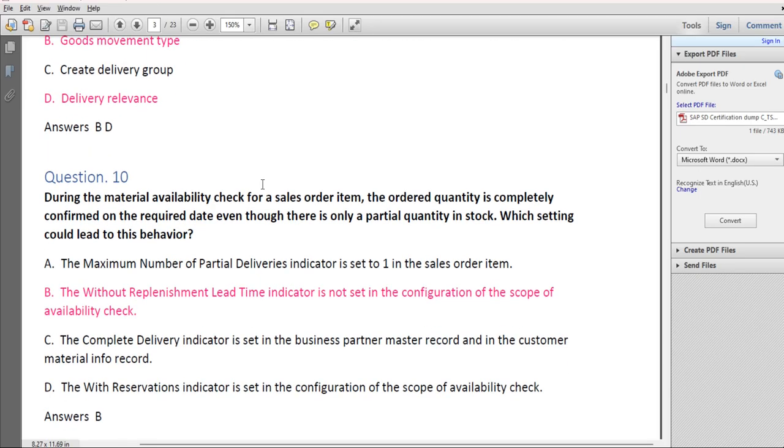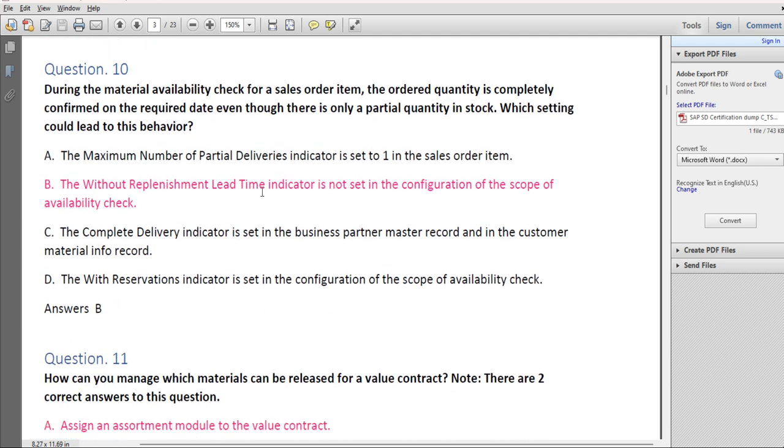Now we're coming to question number 10 here. I think this will be a little bit more complicated. Let's hear it out.